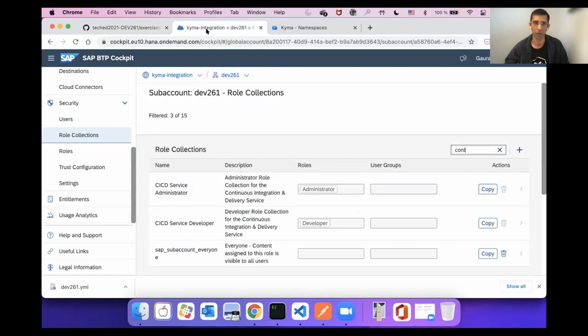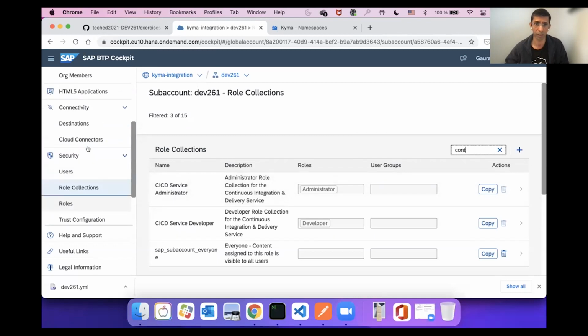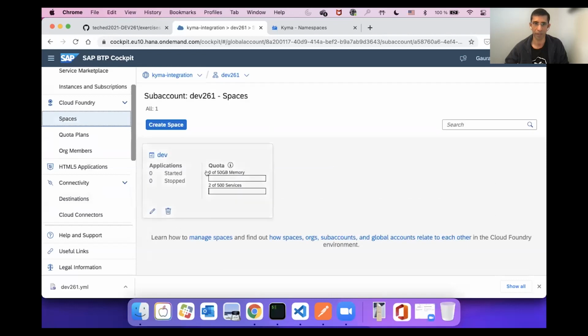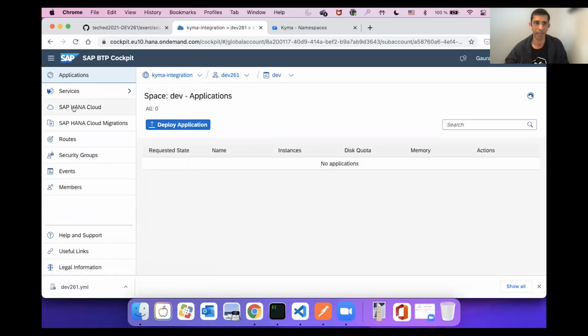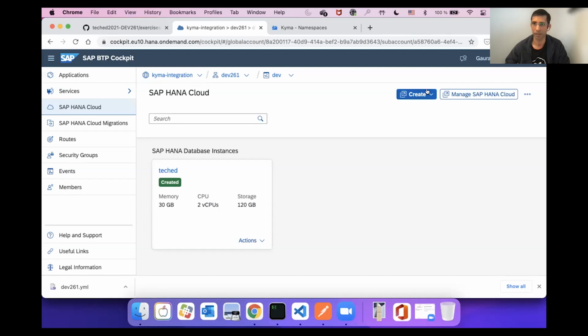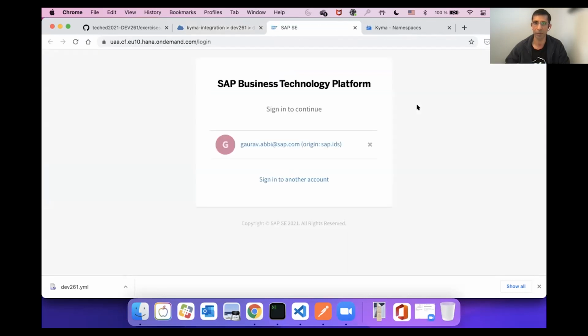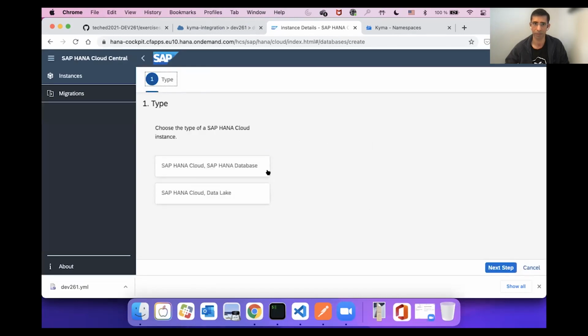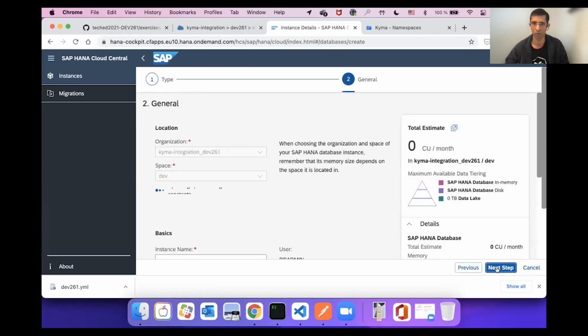So for that, I will now go into the Cloud Foundry space. In the Cloud Foundry space, I will navigate to my dev space. And here I can see the SAP HANA Cloud section on the left-hand side. So I will go ahead and create a database. I won't be creating an actual database, but I'll just show you the steps that you need to do for creating the database here. I'll navigate and select the SAP HANA Cloud, SAP HANA database part and then move forward.